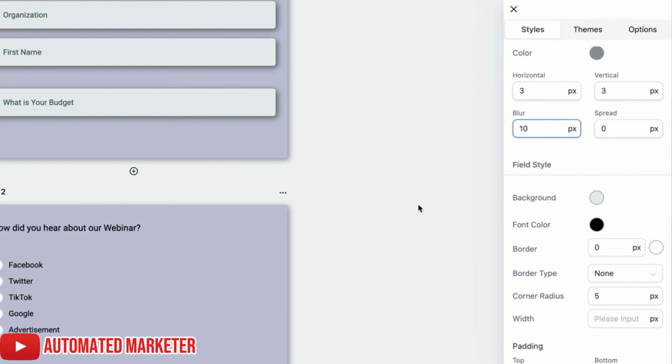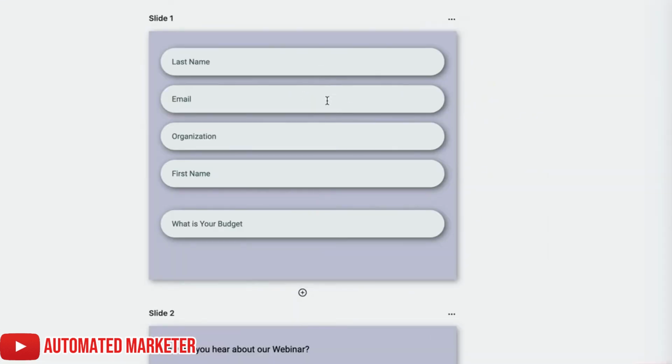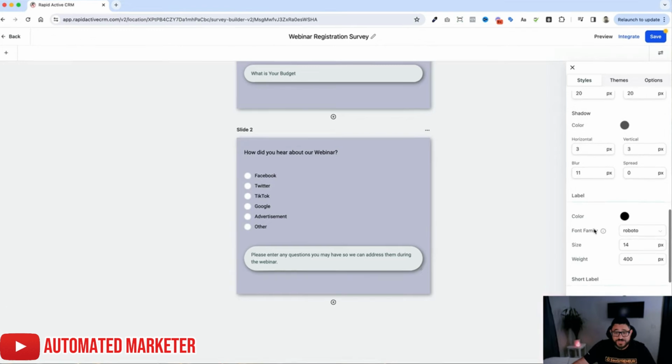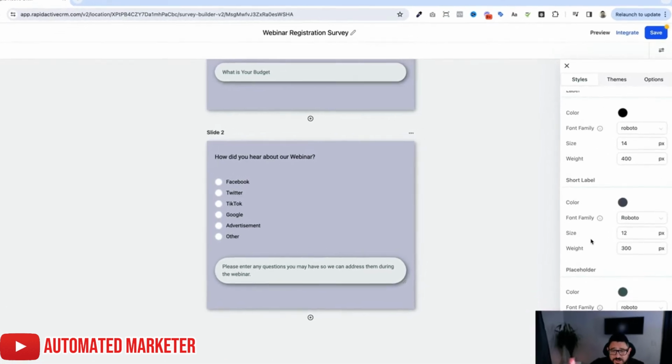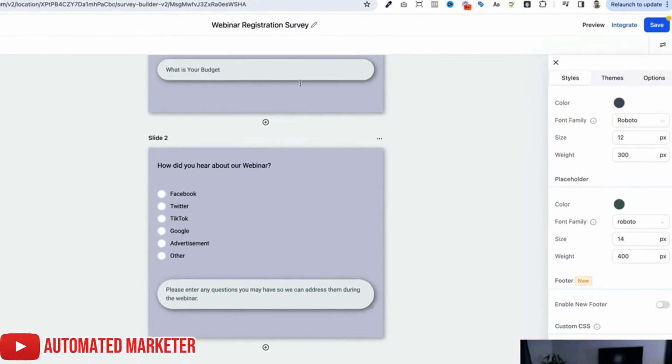I can change the border radius. So as you see right now, this is 5. I can change that to a 15 and make it much more kind of circular at the ends. Actually, if I do that right to 50, sometimes I call these pills when it looks like that. We can add different shadows or change the shadow for all of these fields. We can change the labels, the colors that they are, short labels also, and then placeholders. So the placeholders are the words inside of the fields.